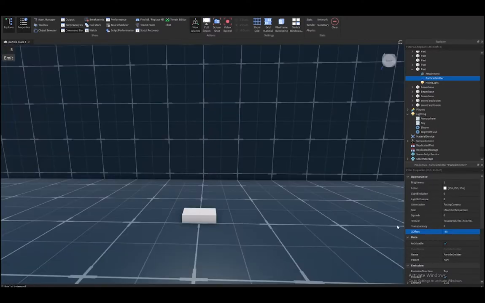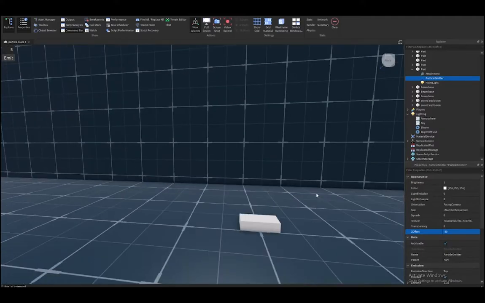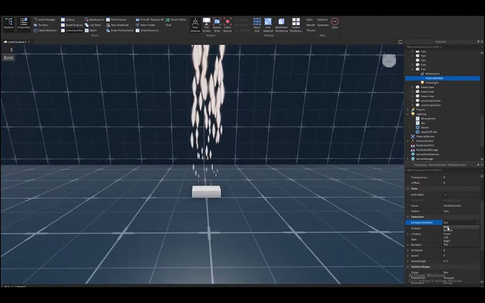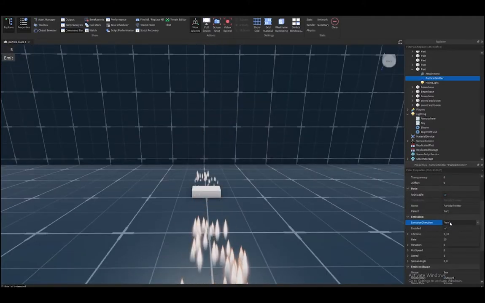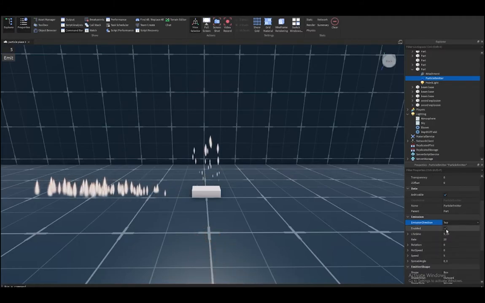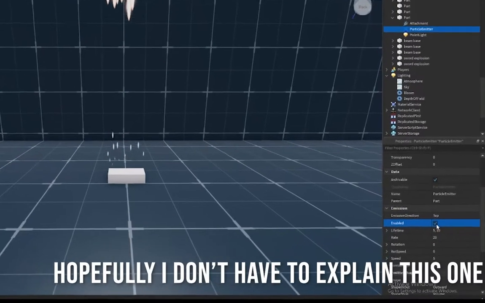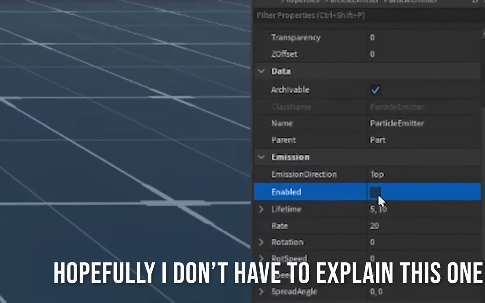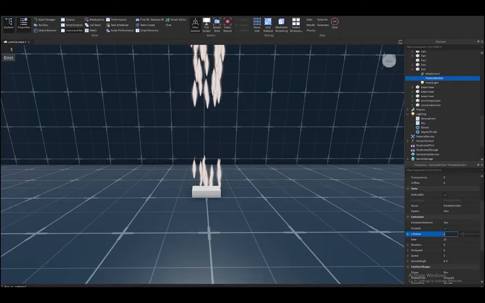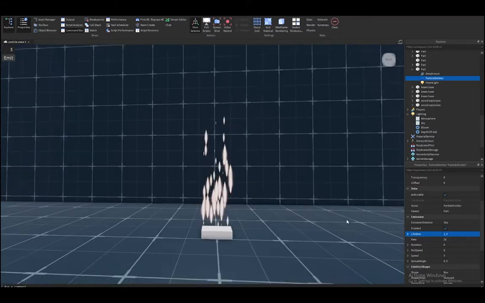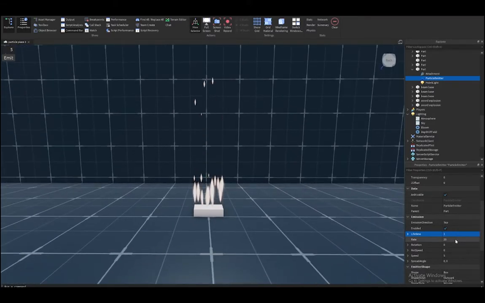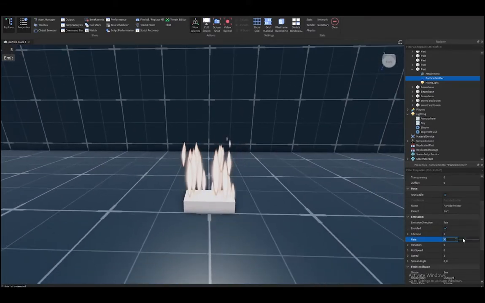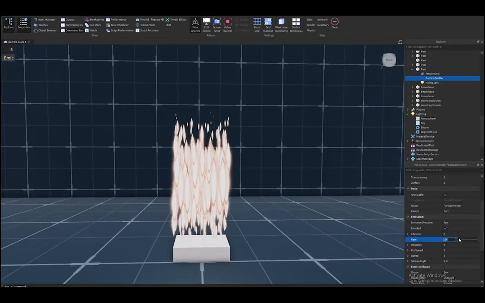Z offset changes how far the particles goes behind its current position. Emission direction changes the direction that the particles travel. Enabled. Lifetime, how long your particles last. Setting two numbers will randomize the lifetime between those two numbers. Rate, how often particles spawn. Around 700 is the max, going higher doesn't do anything.